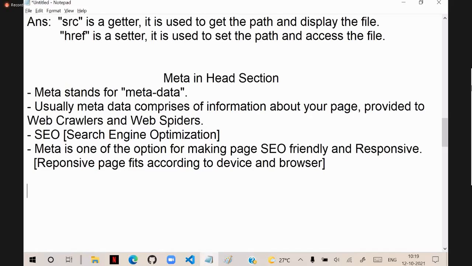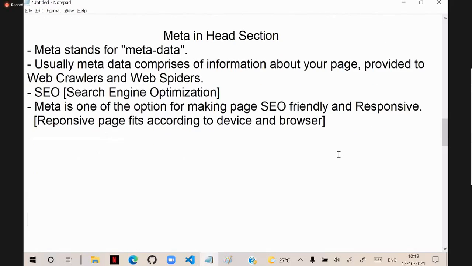But meta is not the only option. Along with meta, others are also required. This is only one option we have to use. And what are the meta options available? That means how do we configure the meta? Let's see the syntax, how we define the meta.